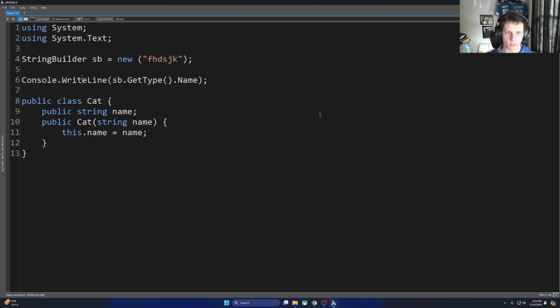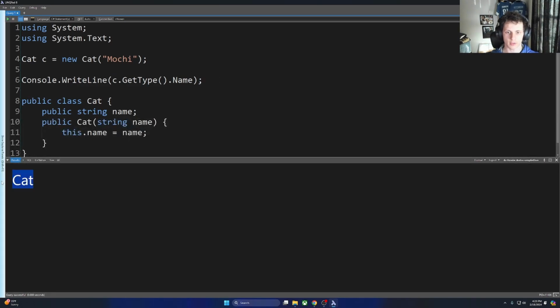Now this doesn't have to be for types that are already declared in C#. This works with our own classes too. So let's go ahead and make a new cat. We can say Cat c is equal to new Cat. Let's just do this the normal way, and it's going to be named Mochi. And so we'll print out c's type to make sure that we're getting some sort of Cat, and that's exactly what we're getting.